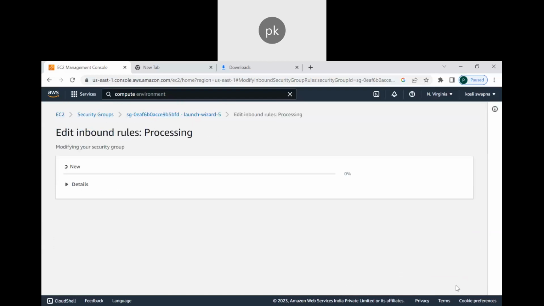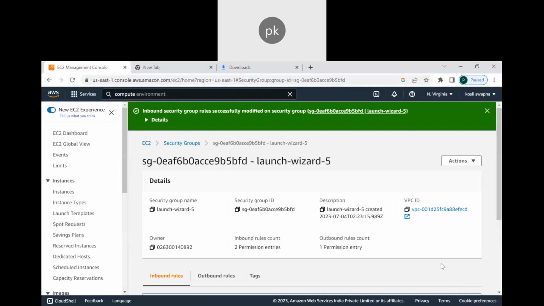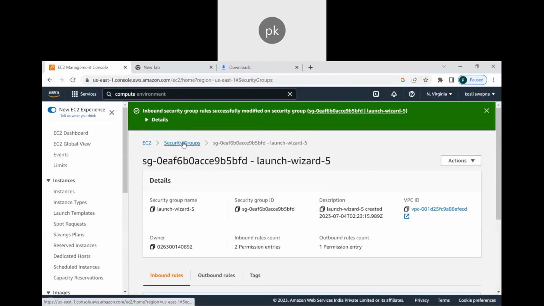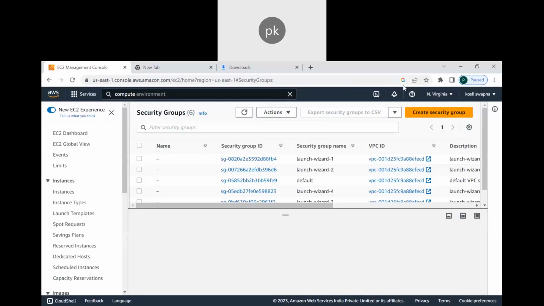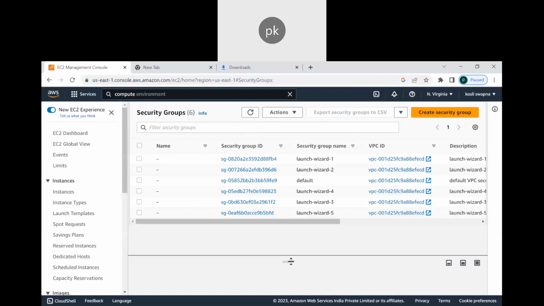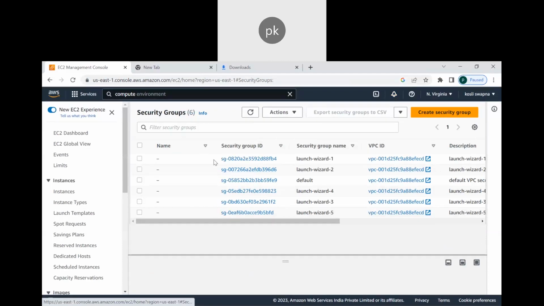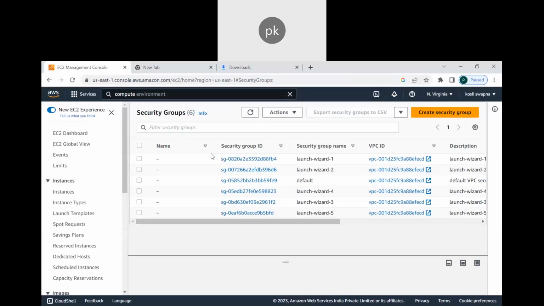In the same way we can save the rules. So this is called default. We have different security groups, but if you want to create your own security group, which is nothing but your own firewall, whether you want to restrict or allow, you can define it here in the section called security group.